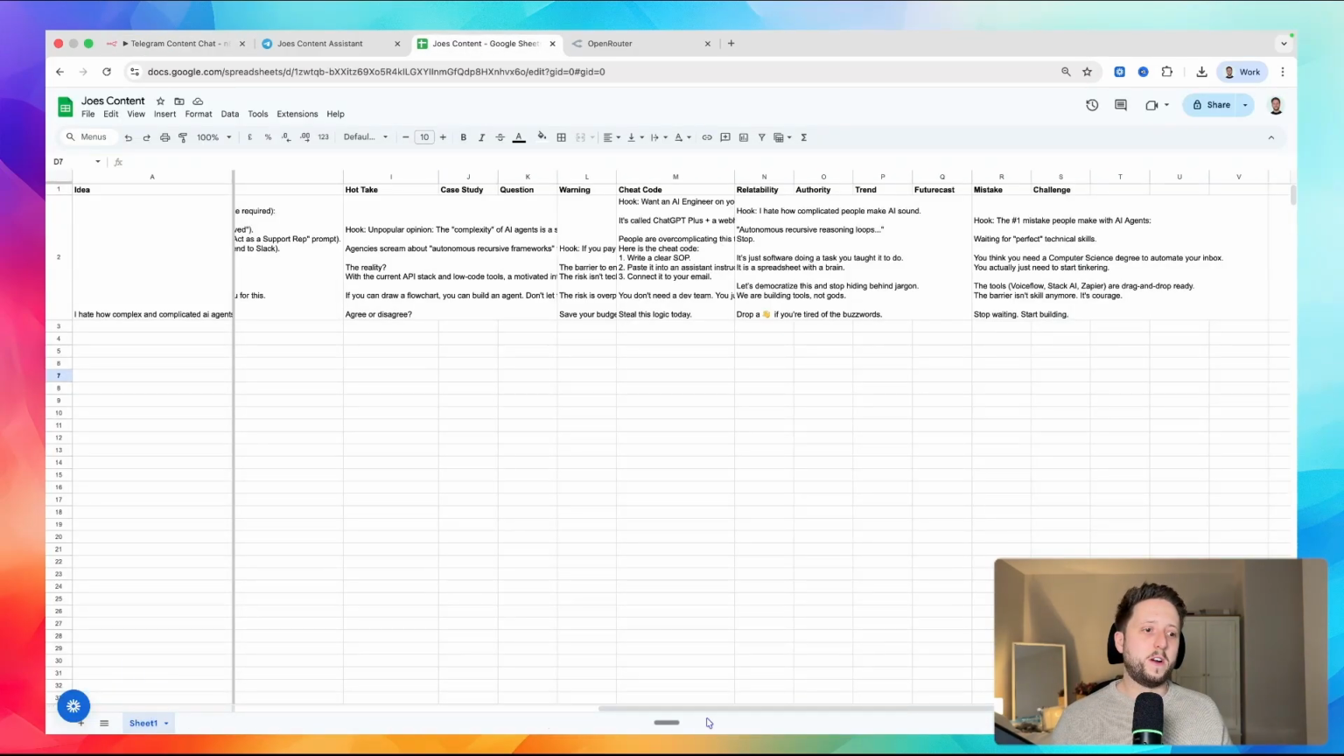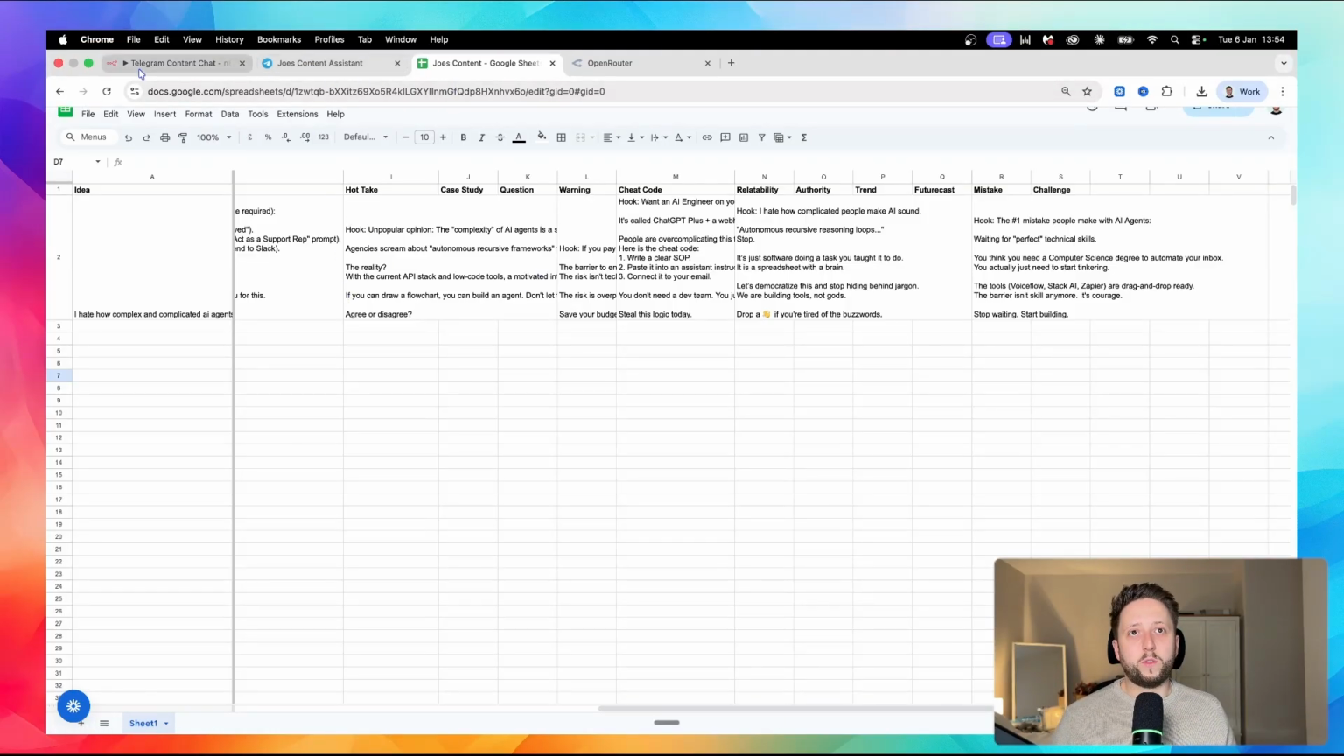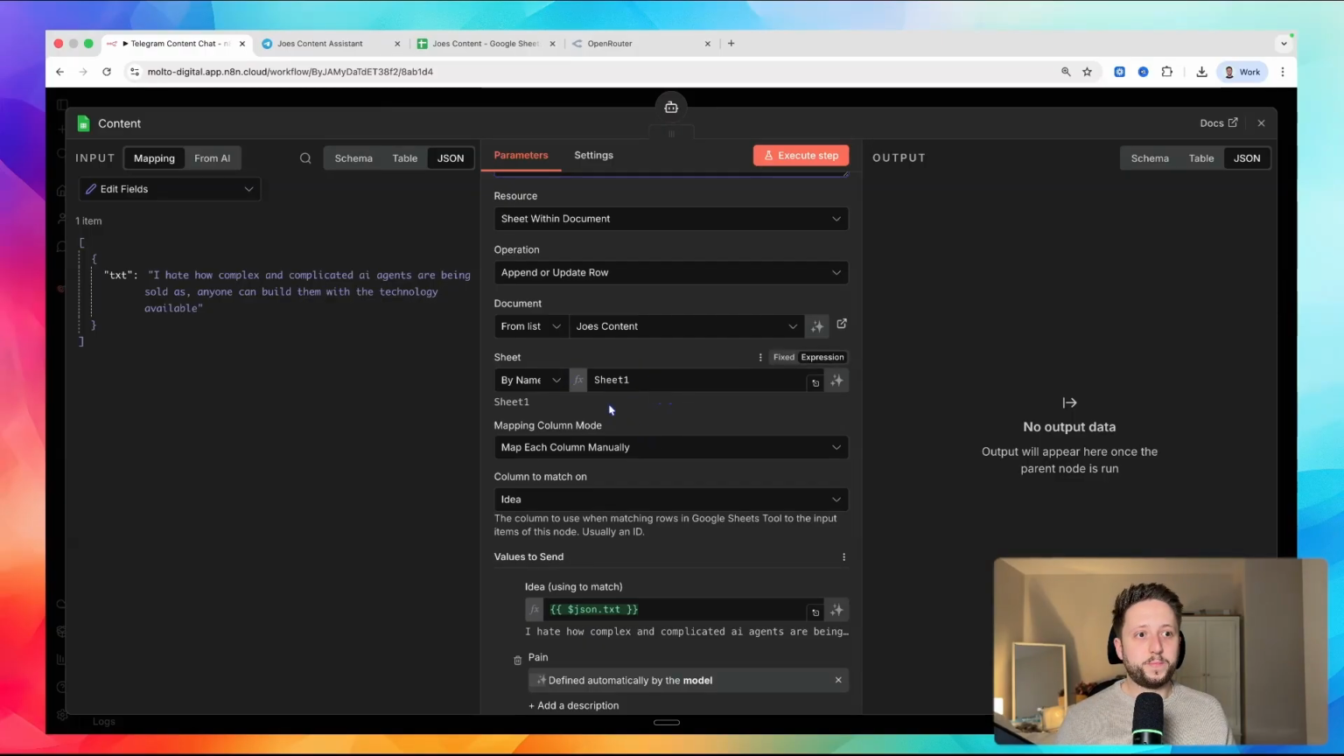You might have 5 different sheets on here, and they'd all have different names. But for this particular one, it's just sheet 1, so that's just the name of the sheet. And then what we've got is map each column manually, and then column to match on. Because what we want to do is we've got our initial idea, and then everything in that column, or all the columns that match the idea, are going to filter in properly. So rather than the content feeling like it's all over the place in the Google Sheet, it knows that, okay, this is the idea, and these are all of the different content themes for that particular idea.